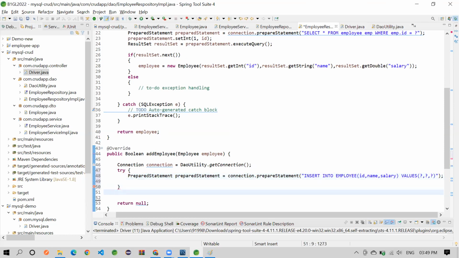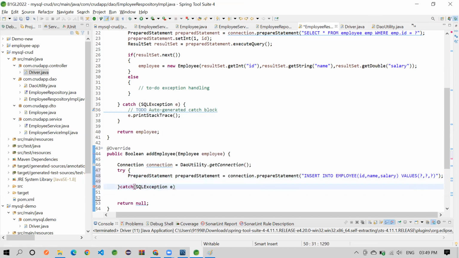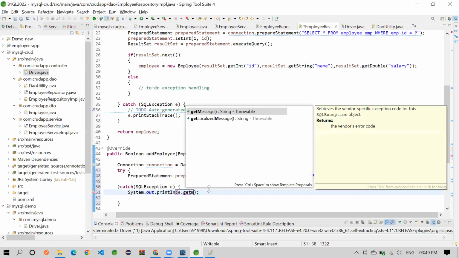Let me add the catch statement. I want to catch SQLException, that I'll call E. Basically this is a parameter. If an exception happens, it will be caught by this catch block. E will be a reference variable to that particular exception object. I just want to print that exception message, e dot getMessage.